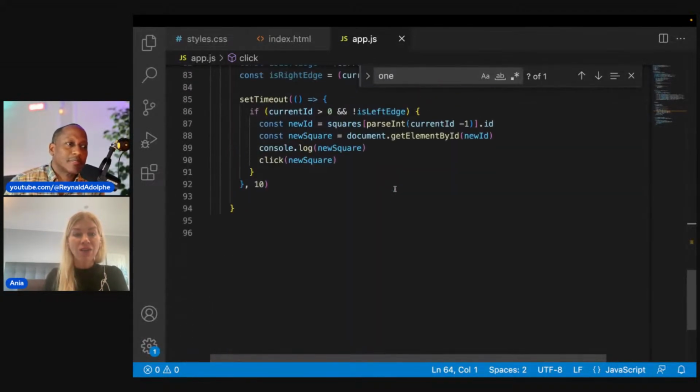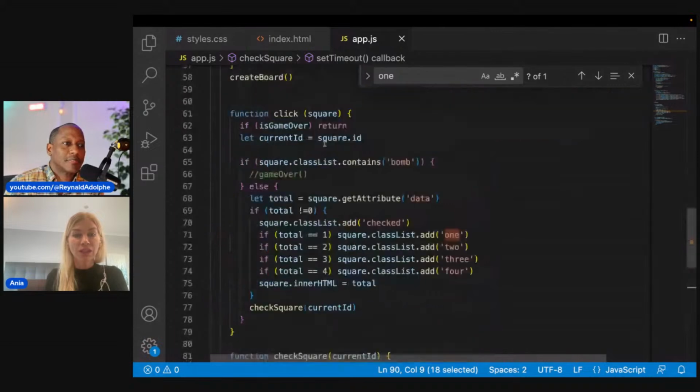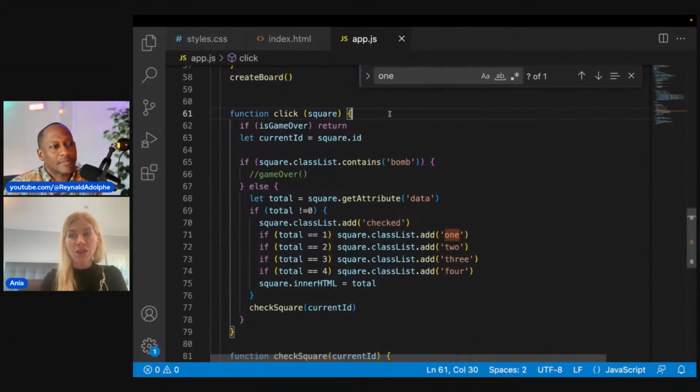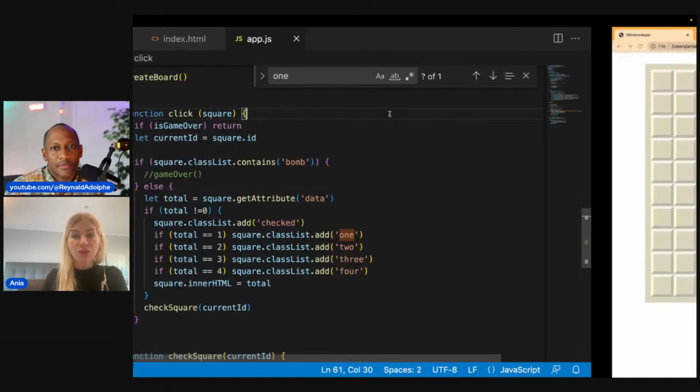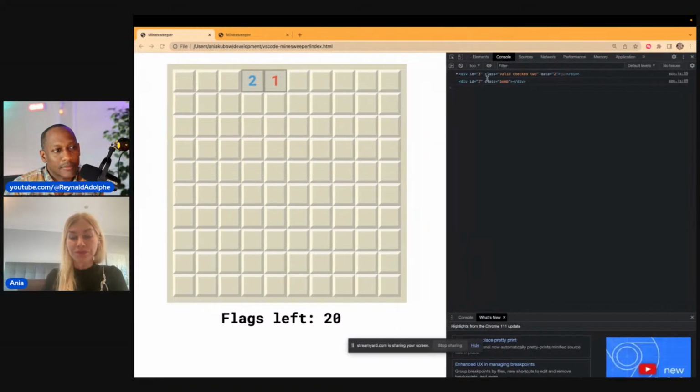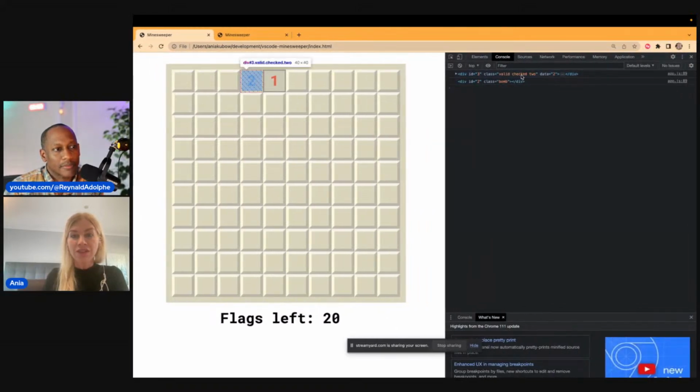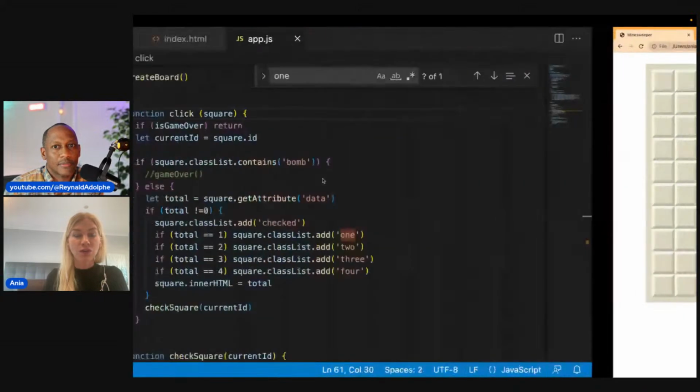So we're going to allow the click to happen. And then when it goes to the click, before it does anything else, we're actually going to check for something else as well. And one thing that we want to check for is the class of checked, okay? And if it contains checked, we also want to stop.